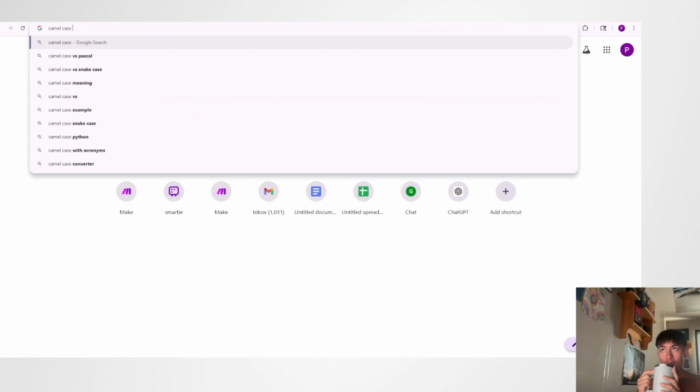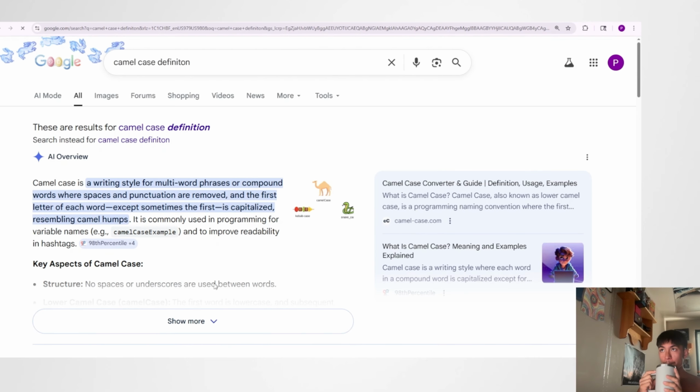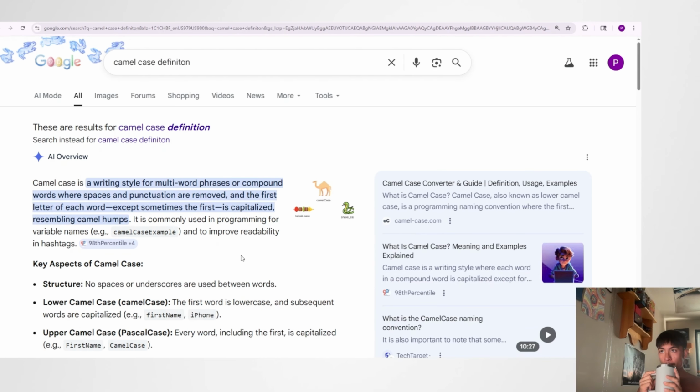And I'm just gonna show you guys quickly, so you know what camel case actually is from an actual definition, right? It's a writing style for multi-word phrases or compound words where spaces and punctuation are removed, and the first letter of each word, except sometimes the first, is capitalized, resembling camel humps. It's commonly used in programming. So look, this is an example, right? Camel case example. You can see how the first is lowercase, and then this one is capital, and then this one's capital. So you would capitalize every word if it's a multiple word thing, except for the very first one.